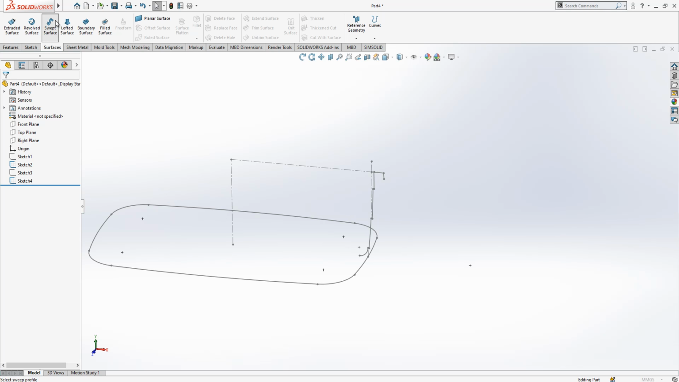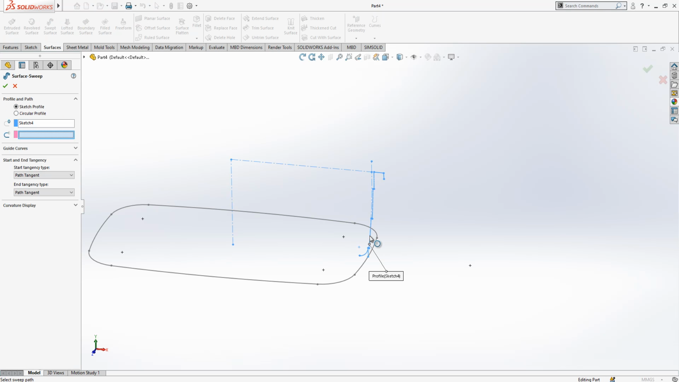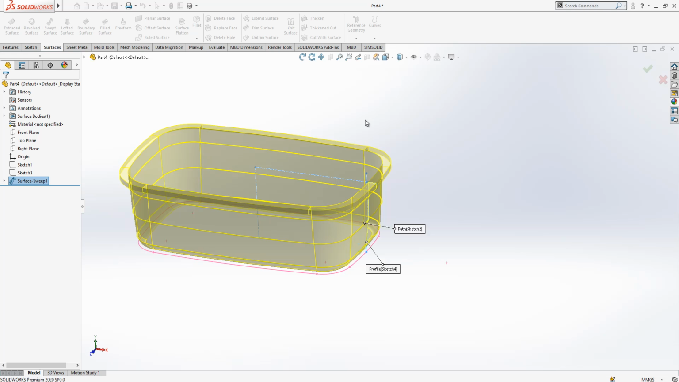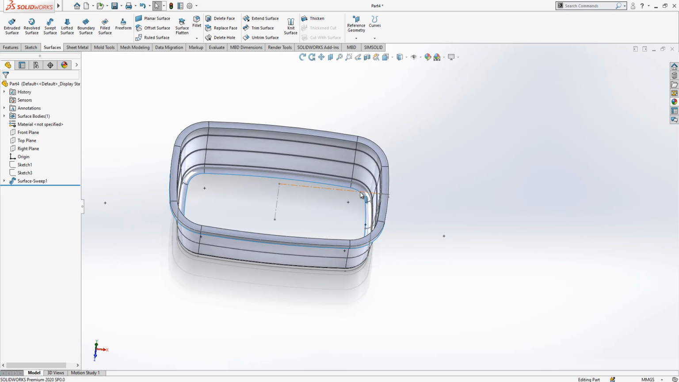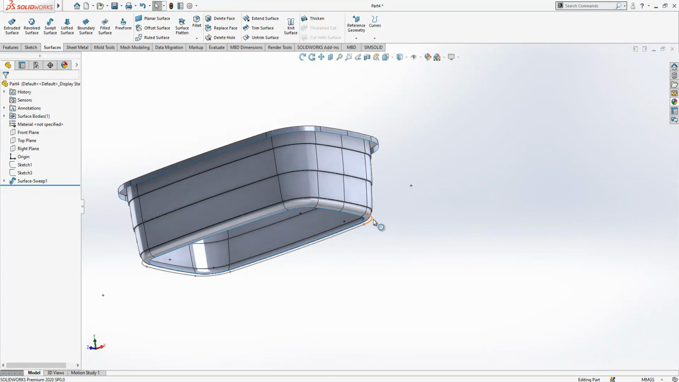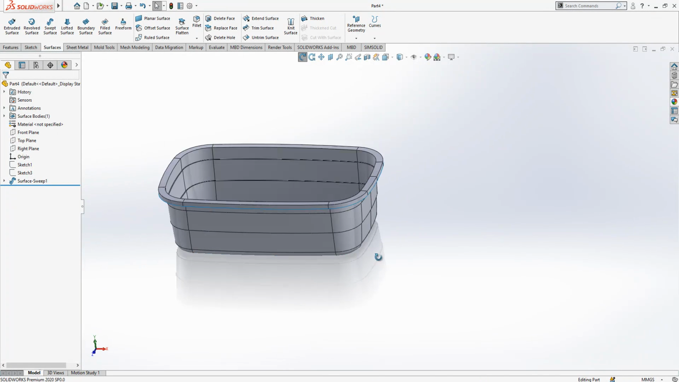So we can go to swept surface. This is the profile, this is the path, and then the program will create for me this nice shape. We can hide our sketches and this line as well.